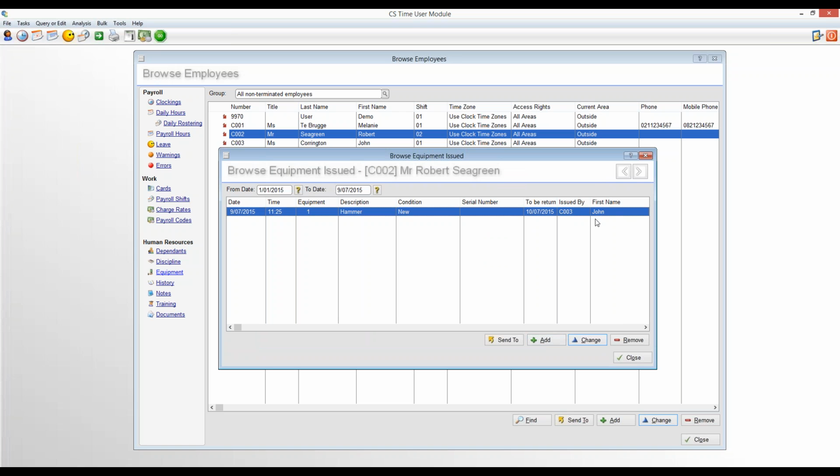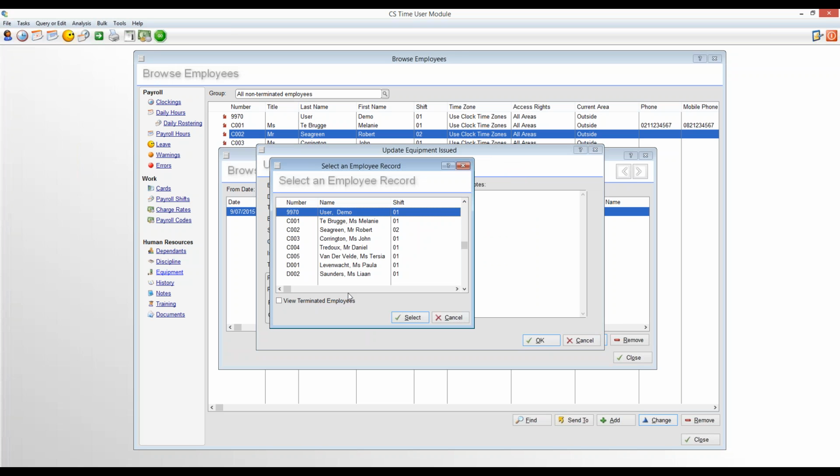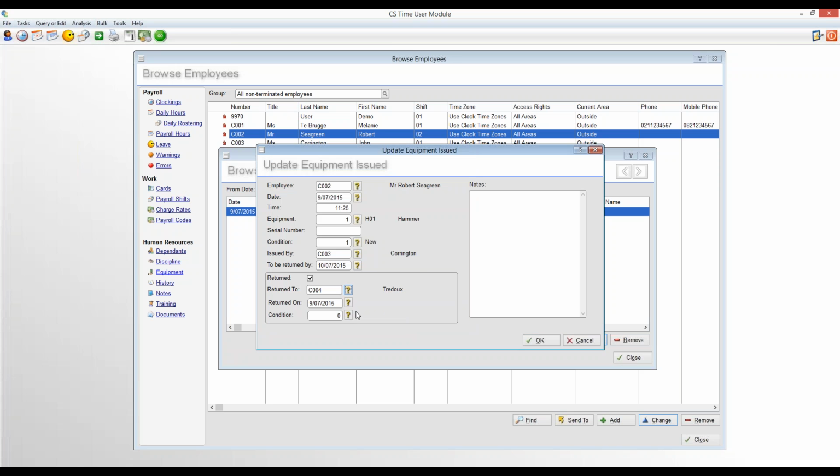Now, once Robert actually brings back that hammer, you don't need to add in another record. You could simply change this record, and you can specify that this has now been returned. And to whom was it returned? Perhaps it wasn't returned to John. It was returned to Mr. Daniel. There you go. And on which date was it returned? He worked pretty quick. He finished using it within 1 day.